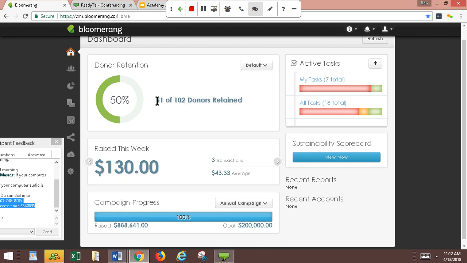Now, this is not a total of every donor in your database. The 102 refers to the number of households, which includes, of course, organizations and individuals who are single, but the number of households in your database that made a gift between 12 and 24 months ago. And of those, and I have 102 of them, 51 of mine have given again within the last 12 months. So that's an even 50%.